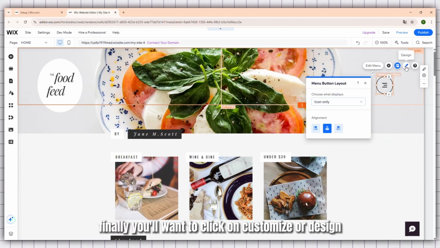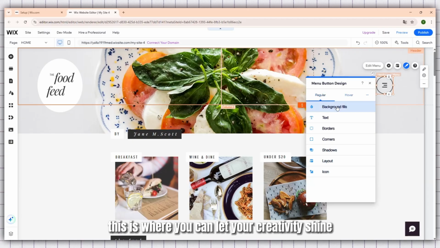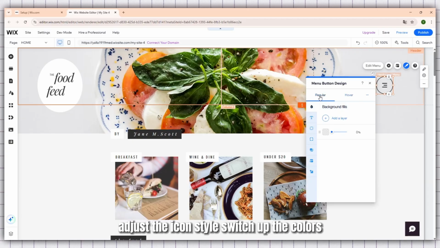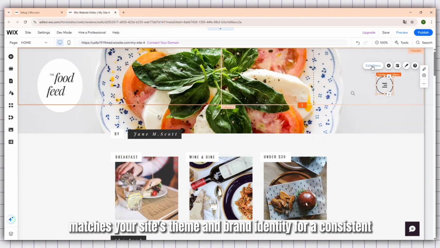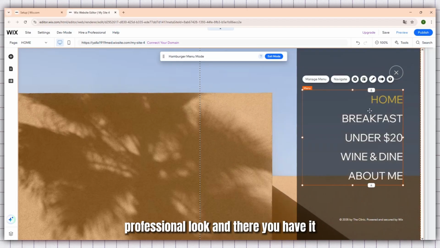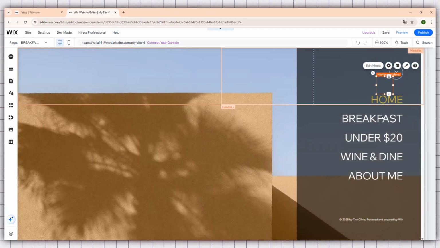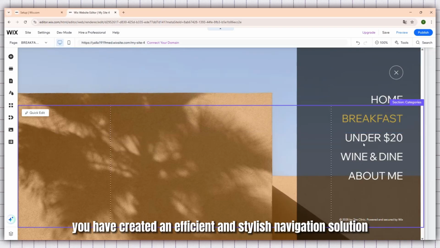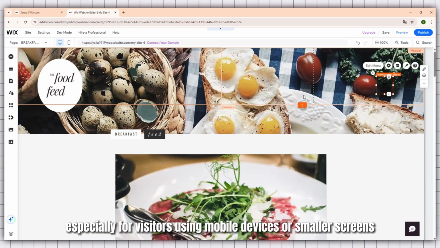Finally, you'll want to click on Customize or Design, depending on the option available, to make further tweaks to the menu's appearance. This is where you can let your creativity shine. Adjust the icon style, switch up the colors, and even play around with the background to ensure everything matches your site's theme and brand identity for a consistent professional look. And there you have it, a fully functional, personalized hamburger menu for your Wix site. By following these steps, you have created an efficient and stylish navigation solution that enhances user experience, especially for visitors using mobile devices or smaller screens.